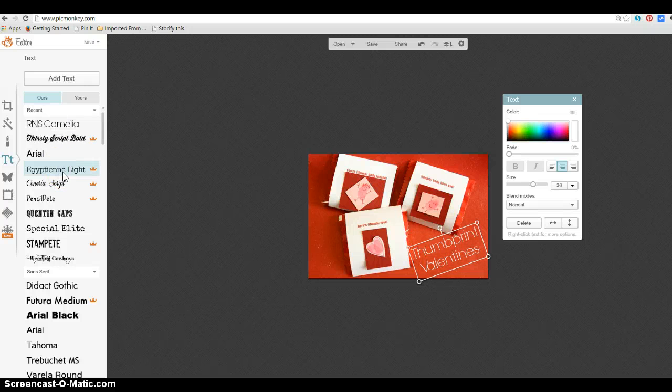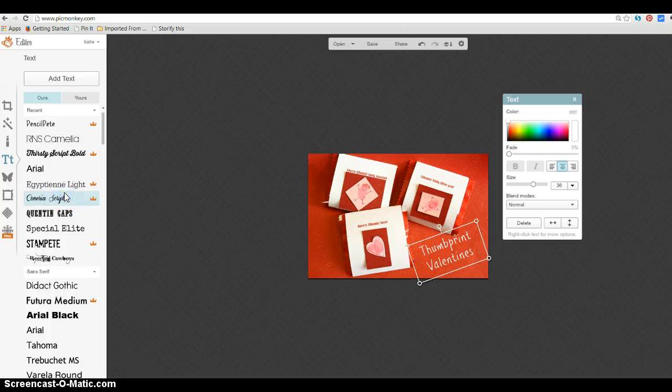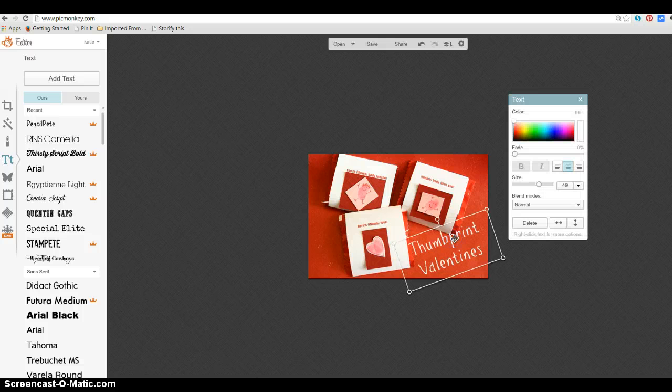Let me try this one instead. That one I'm afraid won't show up very well on Pinterest. This one I don't usually use, but I actually really like it because we're doing the thumbprints, and it sort of reminds me of a child's handwriting.